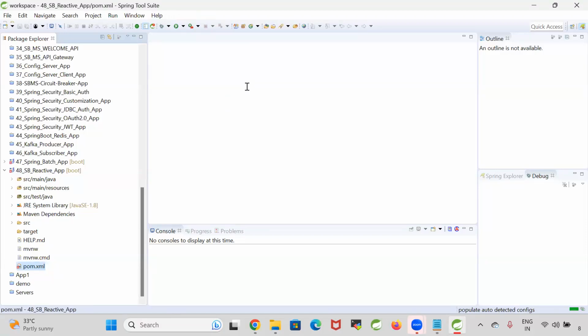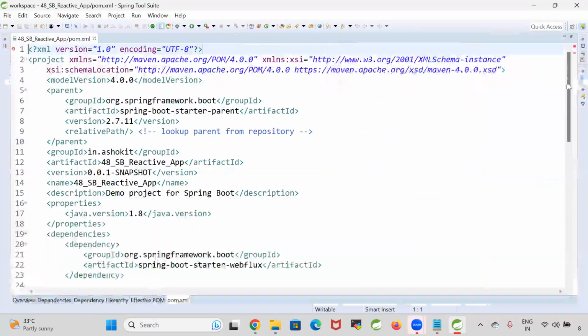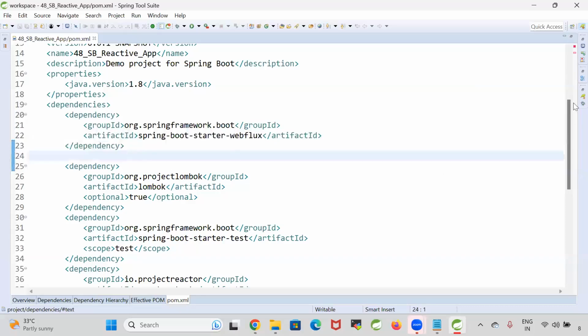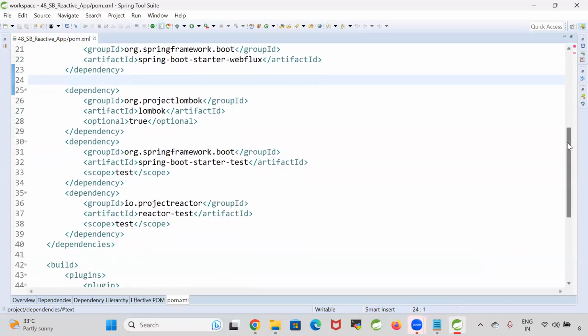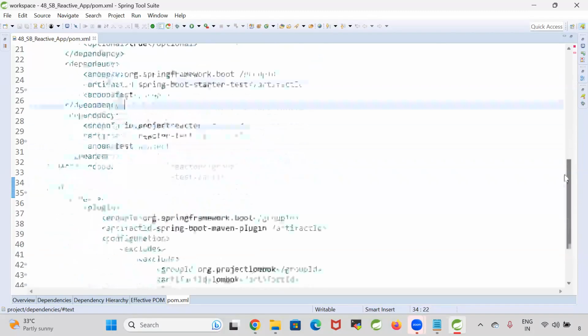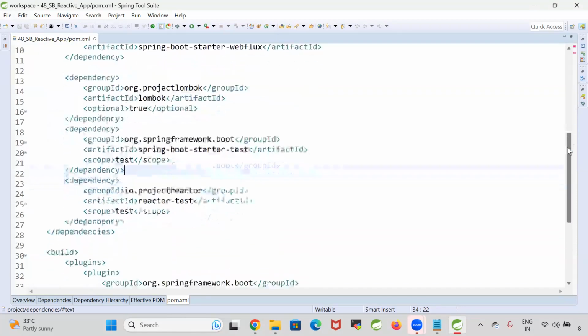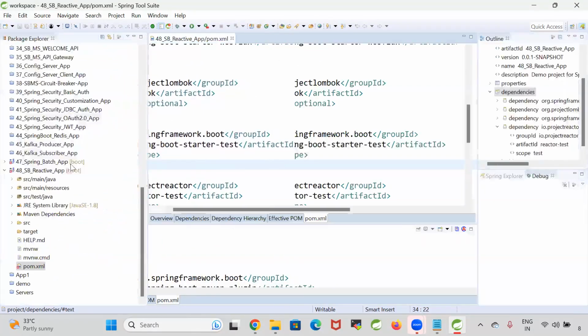What are the dependencies that are available in the pom.xml? Spring Boot Starter Webflux dependency. Earlier we had only the web dependency. Now we have the Webflux dependency. So how is this reactive programming concept added? By using Project Reactor. There is a Project Reactor project that is integrated with our Spring, and Spring supports this reactive programming. I have added only two dependencies, the Webflux dependency and the Lombok dependency. When I add Webflux, the reactor test dependency also comes automatically. I'm not doing anything, guys.